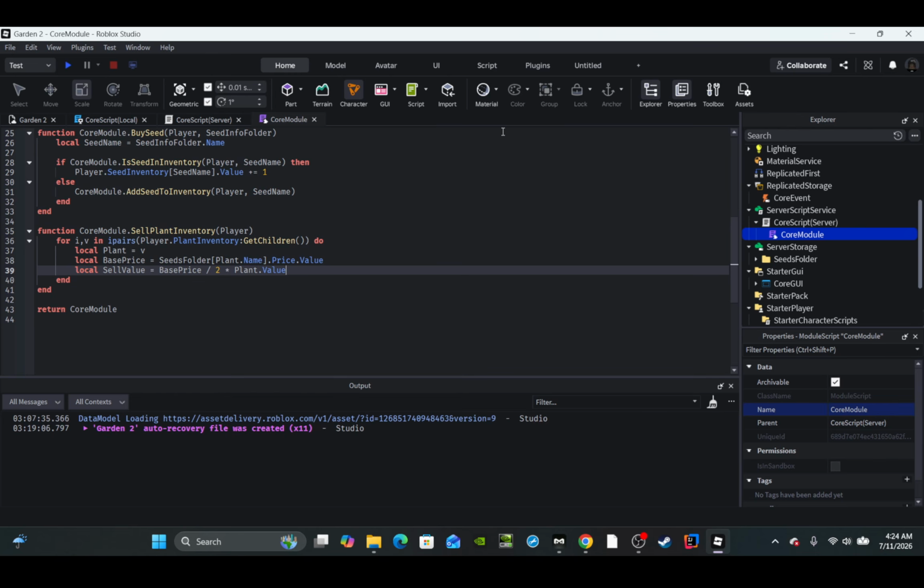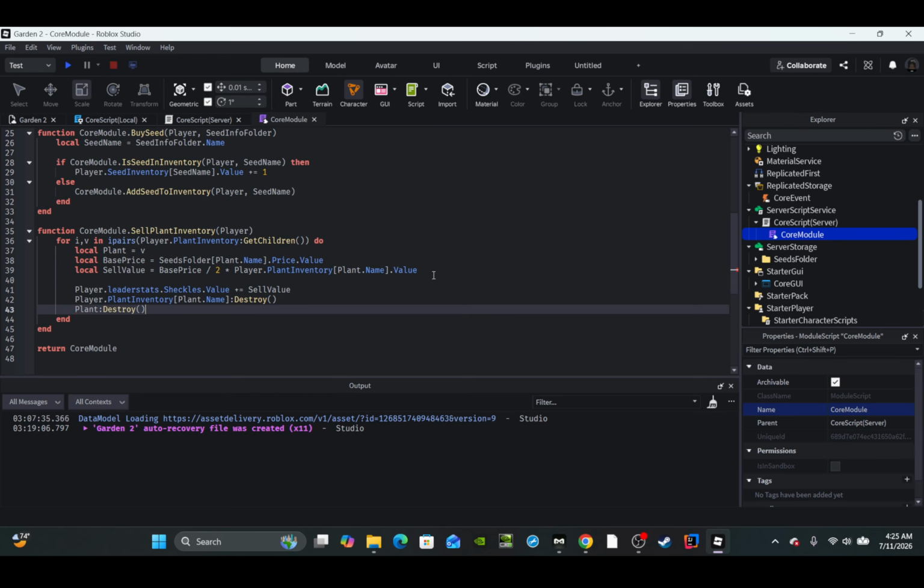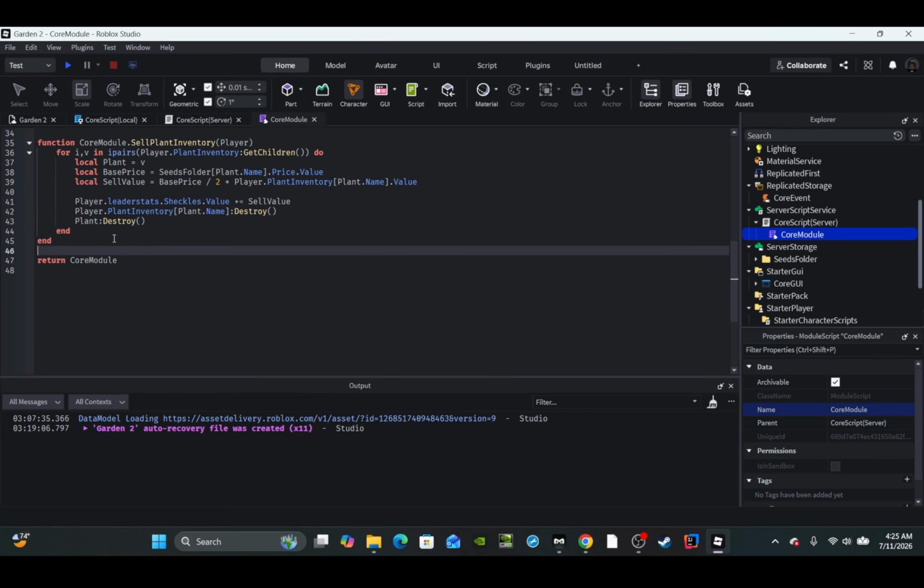I just wanted to go ahead and set up all the groundwork. So we have sell value equal to base price divided by 2 times, oh, I am actually missing something here. It's supposed to be player.PlantInventory[plant.Name].Value. Then we will say player.leaderstats.Checkpost.Value += sellValue. Then we will say player.PlantInventory[plant.Name], and then we will simply destroy the plant tool. Destroy that, and that's sell plant inventory.